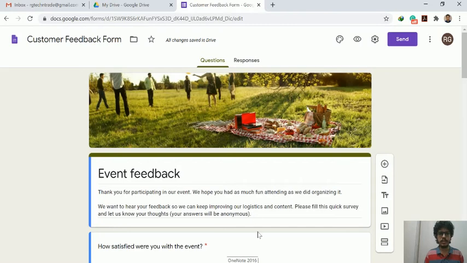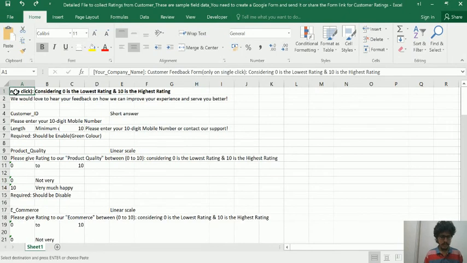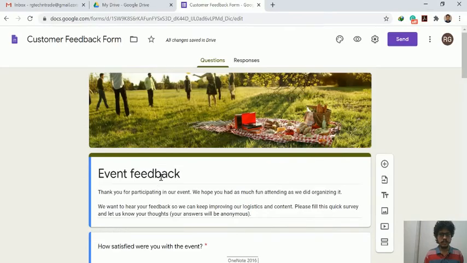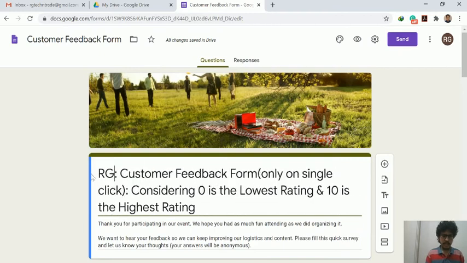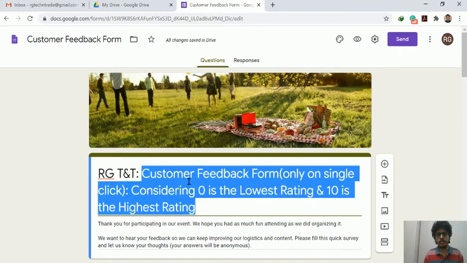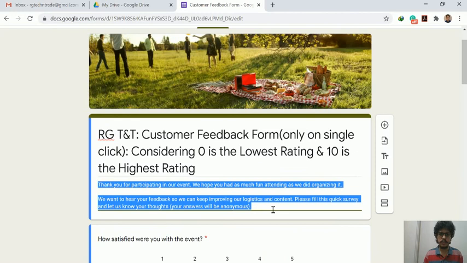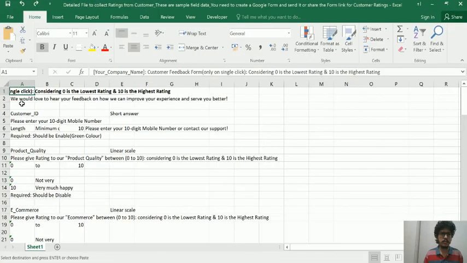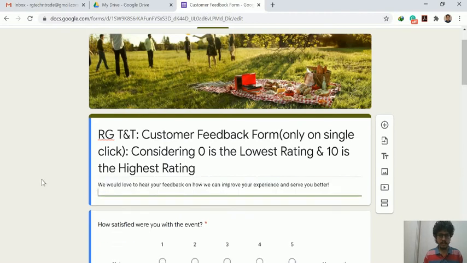Here you can mention the details from the Excel file. Open the Excel file. Click this. Here you can mention your company name, say RGTNT. Let's take the company name as RGTNT. Anything you can mention as per your convenience. Description you can mention here. I have given a description in the Excel file, and put this description.